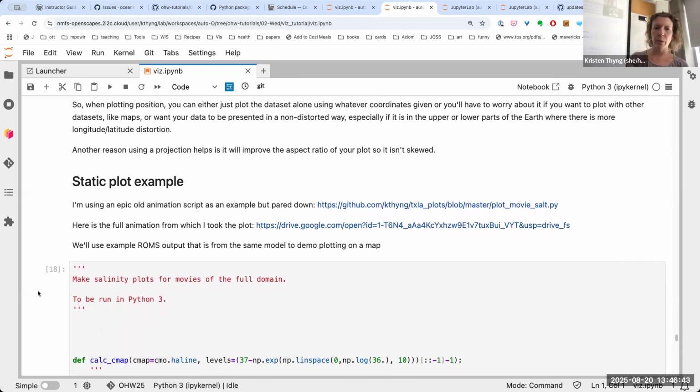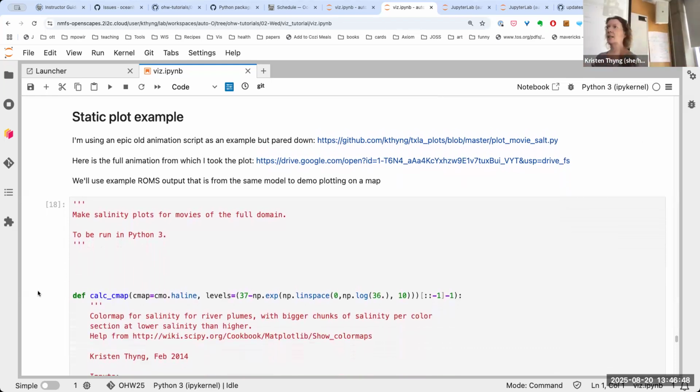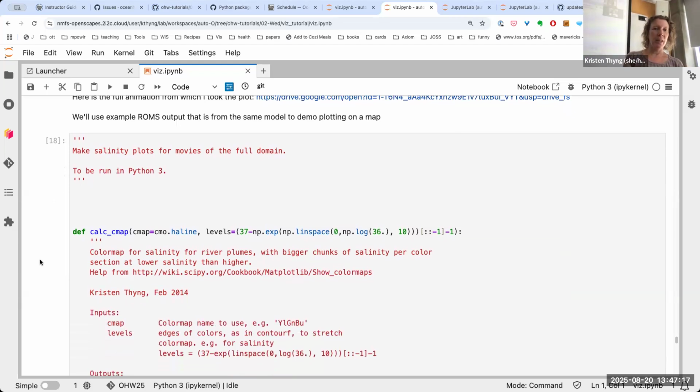Otherwise, I just wanted to show an example of making a plot respecting the projection, and being able, in particular, to add other information like a map or a coastline, other stuff that probably matters if you're thinking about the Earth. I started from an old Epic plot script that's here. You can see it, it's really long. And the animation that it produced, I pared it way down, and I'm gonna just close that.